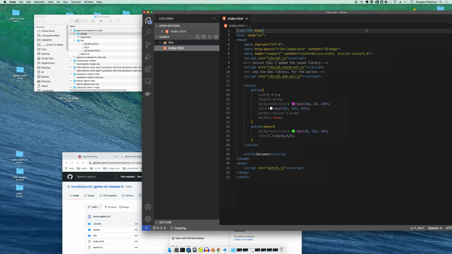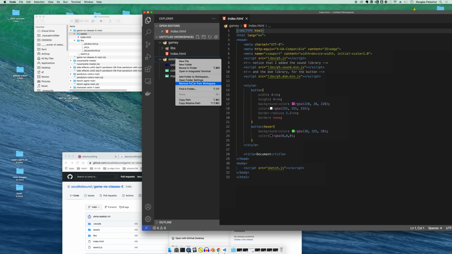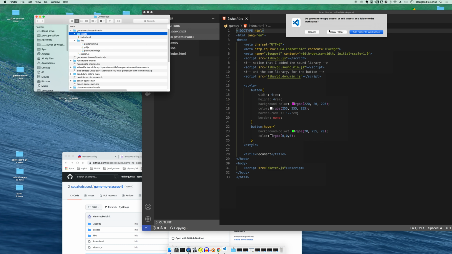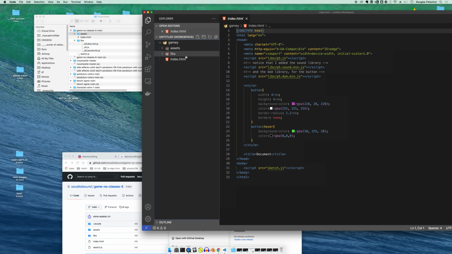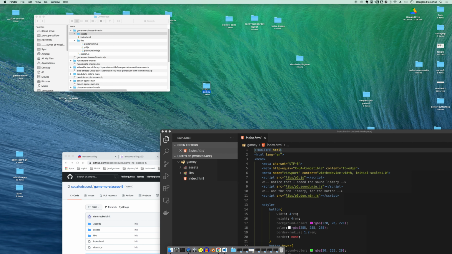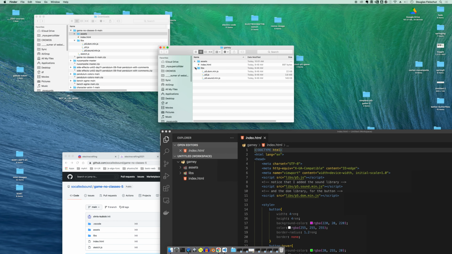Okay, so actually I wanted to copy that folder. So I'm gonna remove folder from workspace, and this time when I drag it over, I'm gonna copy folder. So now it'll be a copy in my gamey. We've got now assets, libs, and our index.html.